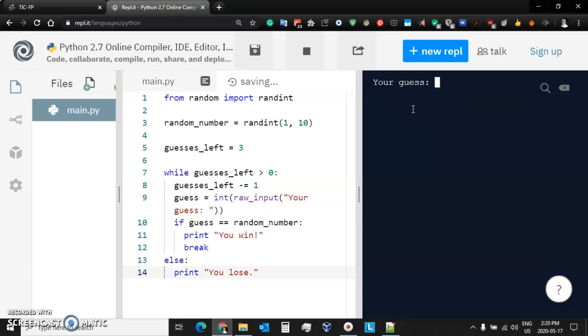So what is your guess? I have to guess a number between 1 and 10. So I'll start with the guess 1. Nope. Guess 2. Number 2. Nope. Oh, it is 2 and I won. So that is how this code would actually work. Otherwise, if I guessed 3 times incorrectly, it would print you lose.